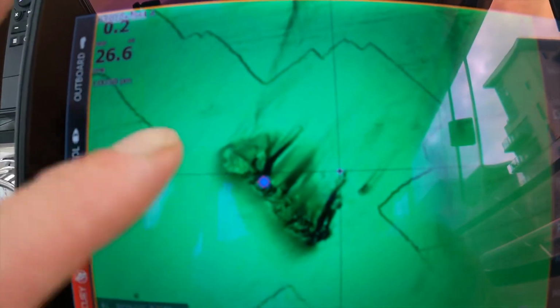This isn't one that I've actually got marked out. This is a marker that actually comes on CMAP Reveal. But just look at the detail there. It's absolutely amazing. But that doesn't actually lay in the tide, but you could quite easily get onto that one. I expect that should hold some congers on there.